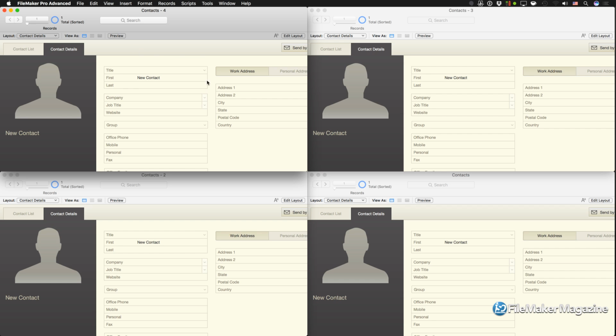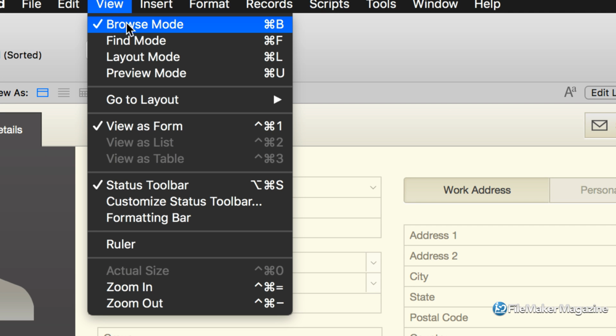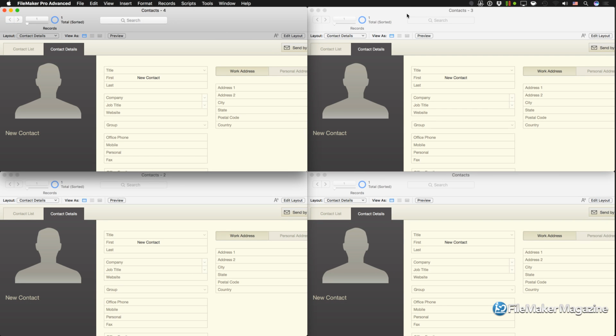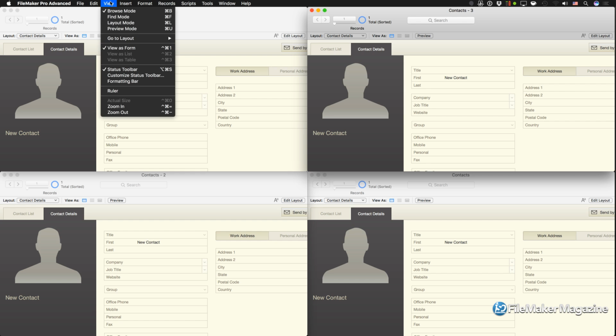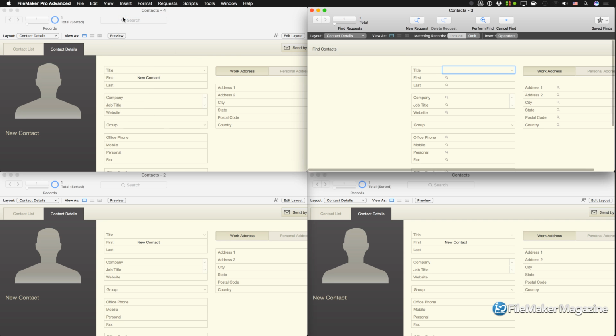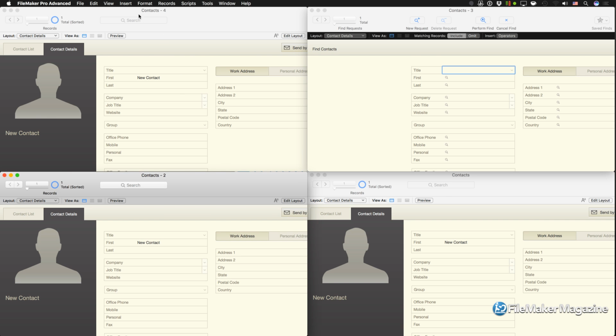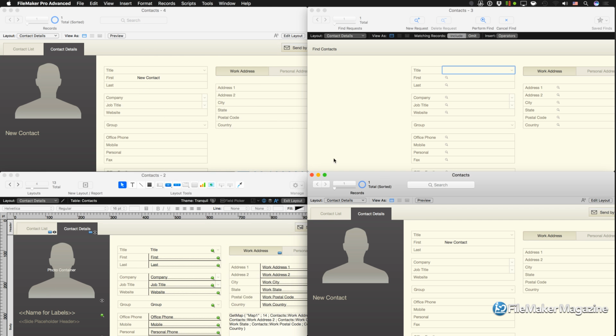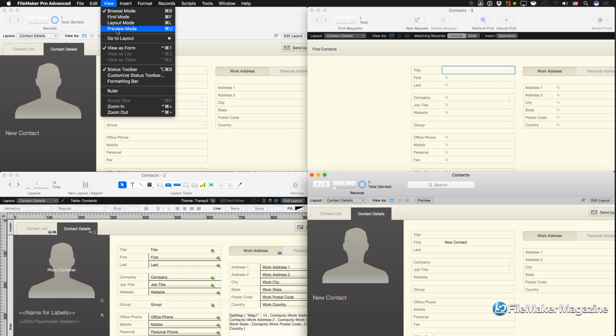For this window, we will leave this as is, and we're going to do most of our changing here in the View menu with Browse, Find, Layout, and Preview. Now, these all sound pretty obvious, but I'm going through this as if I didn't know FileMaker, just so that I can understand what's going on. I'm putting the window up here, which happens to say Contacts 3, into Find mode. I'll go over to this one. I'll go into Layout mode, and then here I will go to Preview mode.